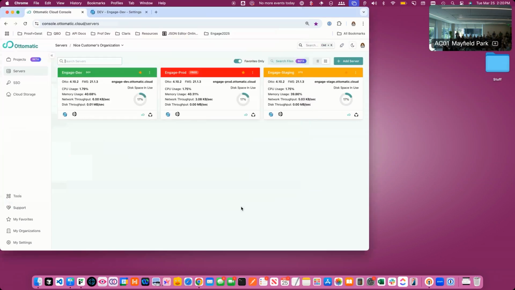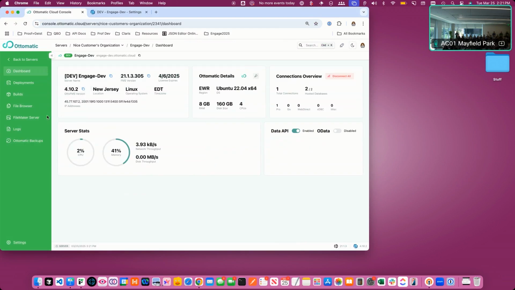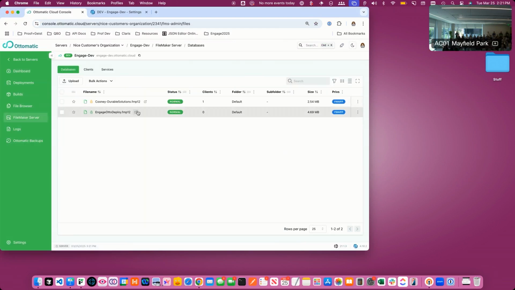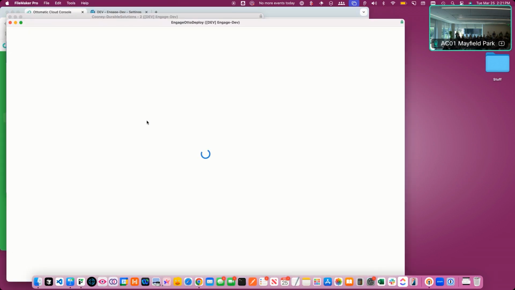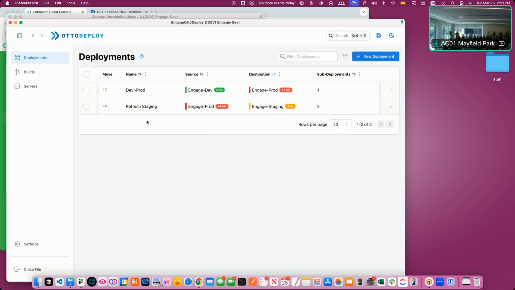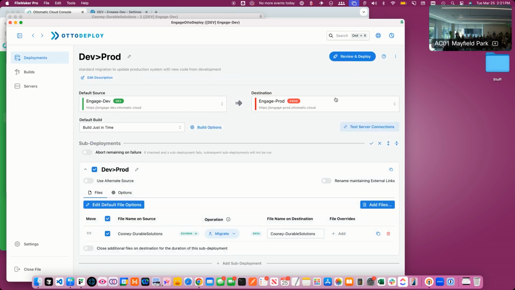How do we ship? I use a tool called Auto Deploy, which works with AutoFMS to move your dev code to production. So this is Auto Deploy, a free tool from Proof Geeks. I've defined my deployments. I'm going to ship dev to prod, so I'm going from the dev server to the prod server. I am taking my Durable Solutions starter file and migrating it over to the production file.